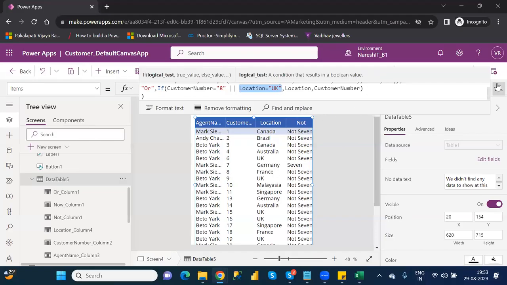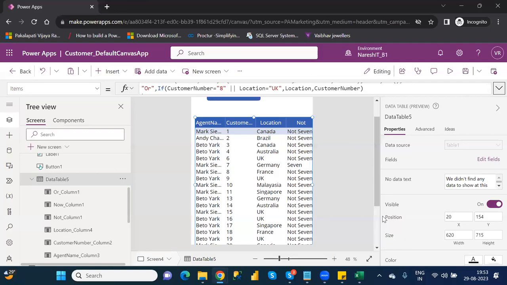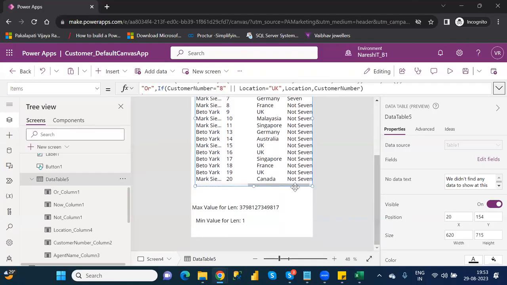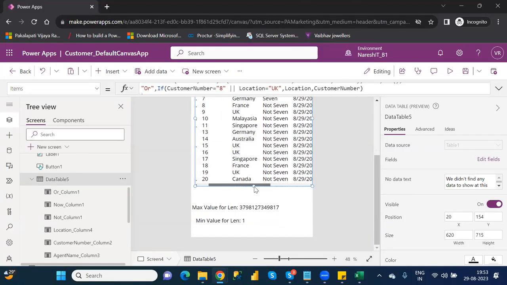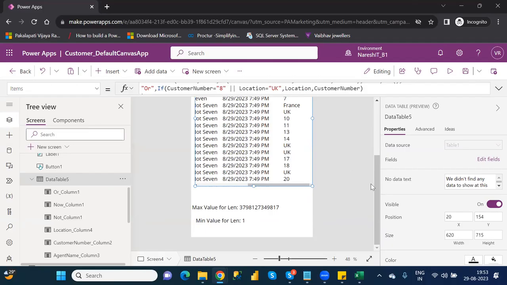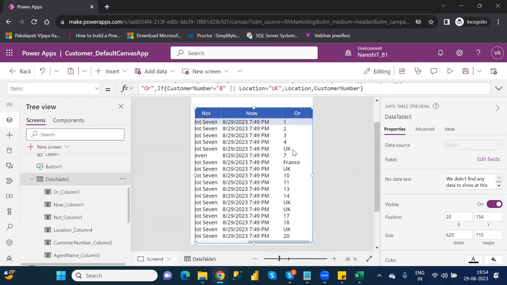Let's see how it will be executed. That means for the rows where location is equal to UK, UK will be displayed. For customer number equal to 8, for all those rows, France will be displayed. For the remaining rows, the customer number value as it is will be displayed. Understand clearly or not? Let's see. See here: UK, here France, here UK, here also UK, UK.